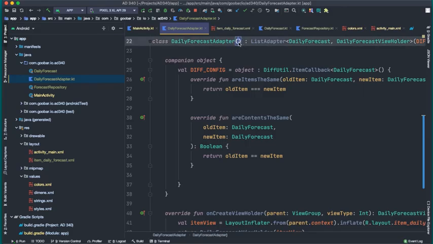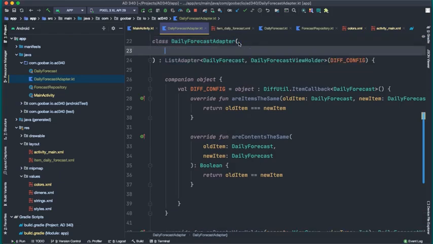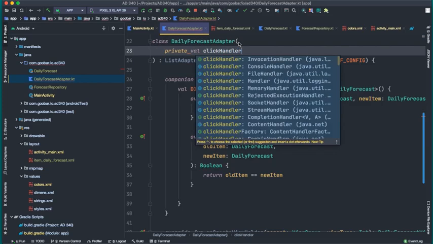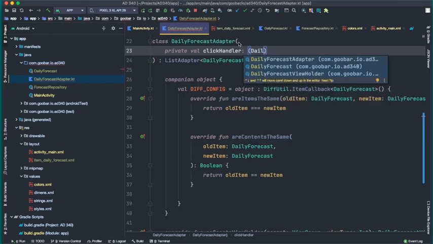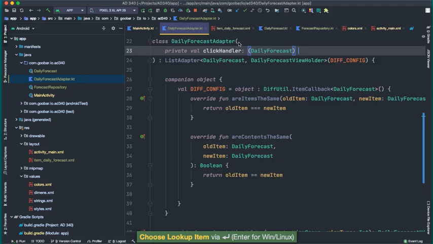So I'm going to click inside the parentheses on DailyForecastAdapter's constructor, and I'm going to hit enter to give us a new line. And then I'm going to type private val clickHandler. So I'm creating a private read-only property called clickHandler, and it is going to be of a type function, which takes a DailyForecastItem and returns Unit.